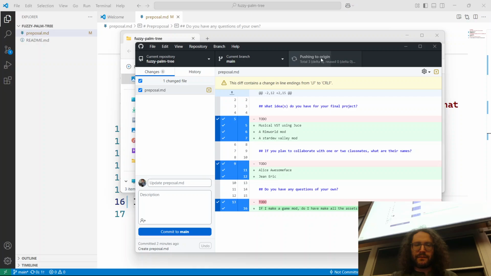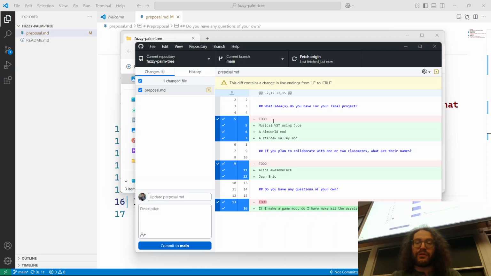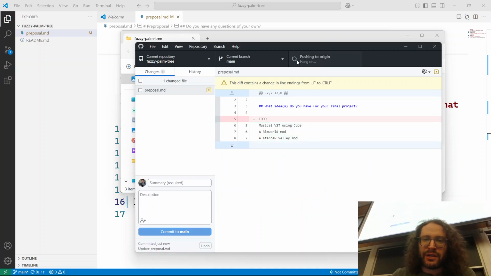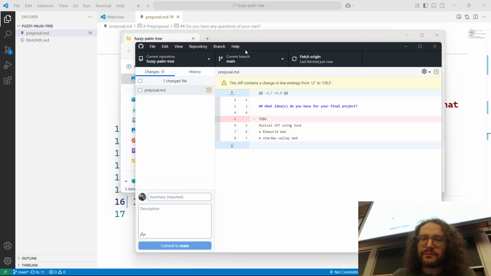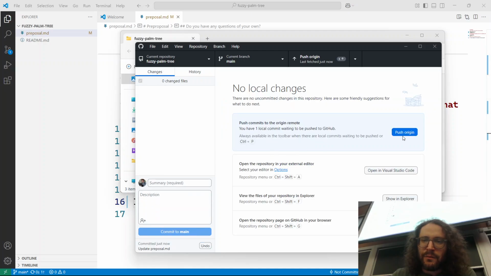Push origin. And notice the changes that have been made. It gives you the changes that have been made. Minus to do, so it got rid of the to do, and so it got rid of the lines in red, added the lines in green. Commit this, push origin. There, I didn't actually push it.